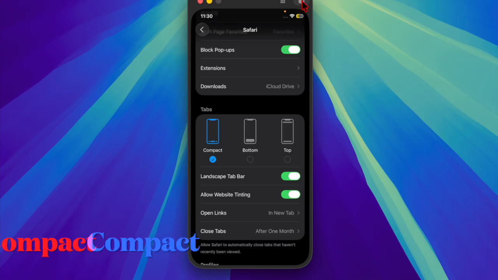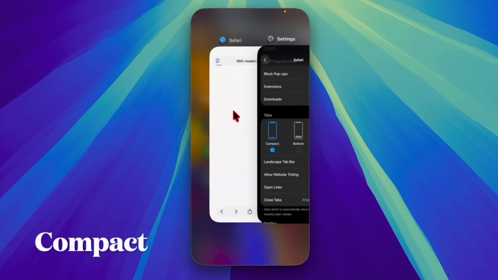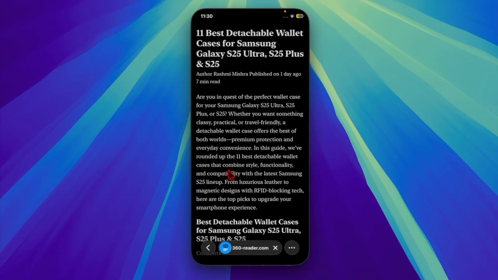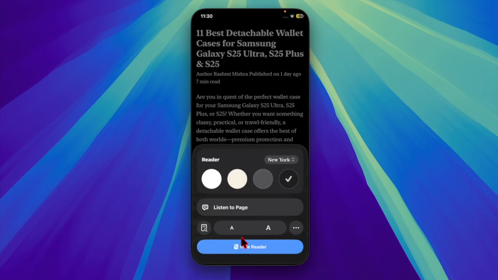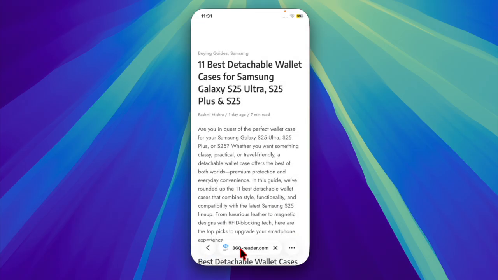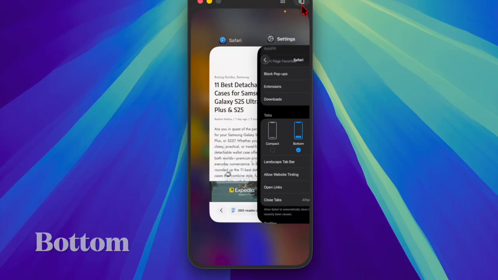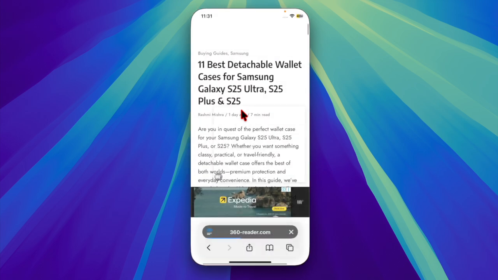It's worth highlighting that Compact is a minimal interface that hides key options like share, bookmarks, and tabs behind the three-dot menu next to the address bar. Great for screen space, but adds an extra tap to access core features. As for Bottom, it places all Safari controls at the bottom of the screen, ideal for one-handed use and nearly identical to iOS 18's tab bar setup.